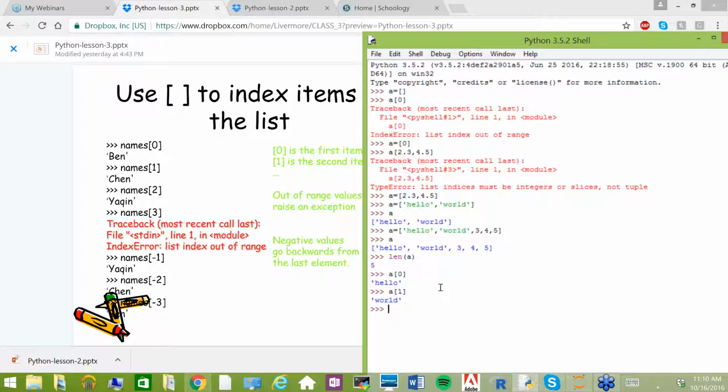And if I type in a negative number as the index, it wraps around and goes to the back. So A of negative 1 is 5. And A of negative 2 is 4. And A of negative 3 is 3. A of negative 4 is world, and so on.